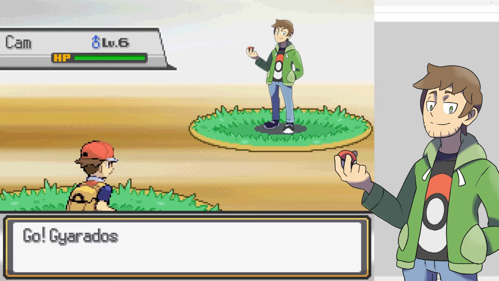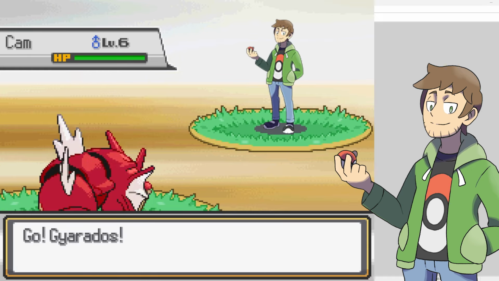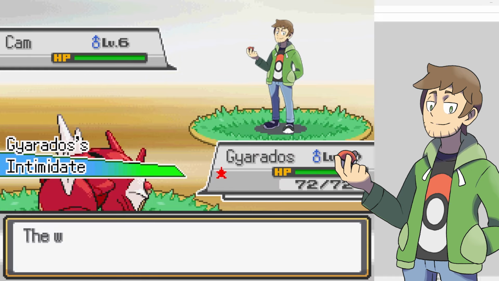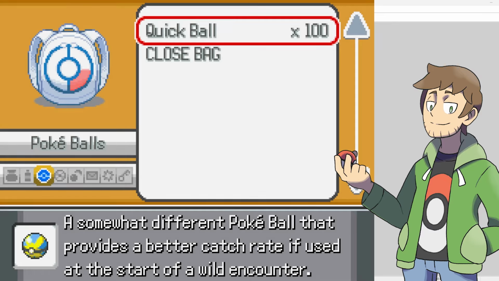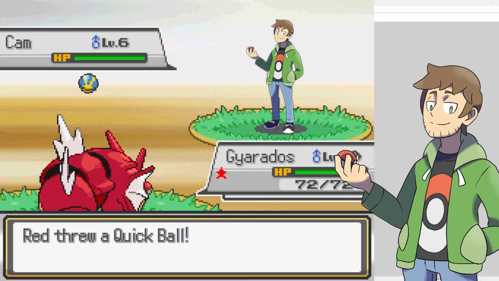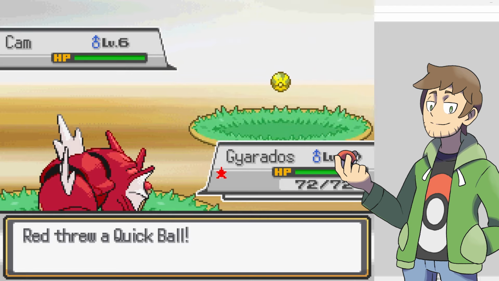And look at this, a wild Cam, wow, level 6 too. Interesting. This is gonna be a pretty good Pokemon that we should catch. I've heard that they're pretty rare too. Let's throw a quick ball at this Cam and see if we can catch him. I'm keeping my fingers crossed though. Come on, baby. Yes! We caught that wild Cam.